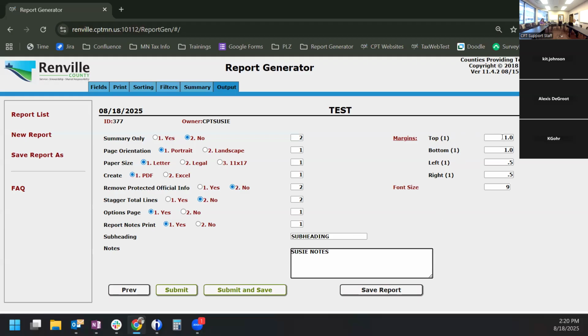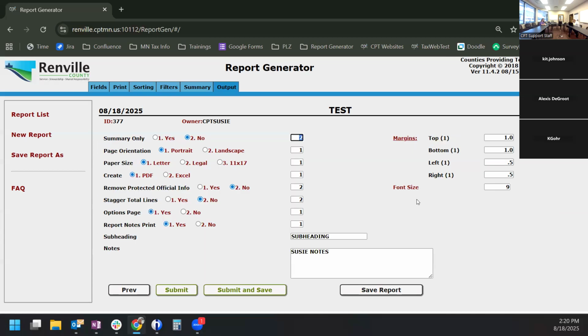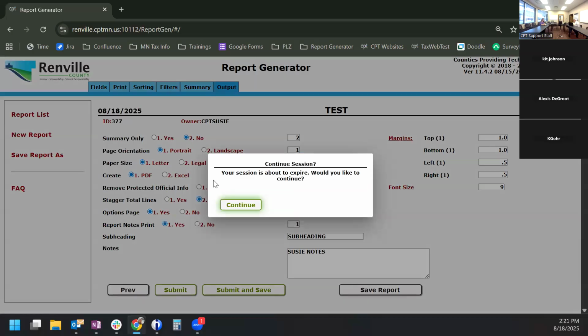Over here, I can change my margins. I can change my font size. So if you're trying to get your report all onto one page, you can go to your print tab and you can change the column widths. You can also change your margins or your font size.